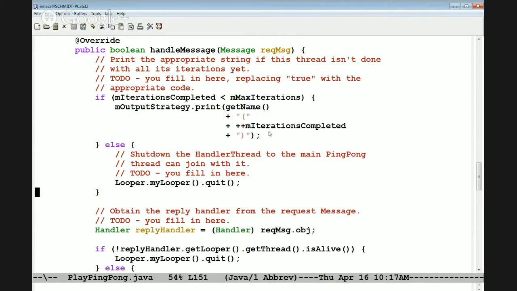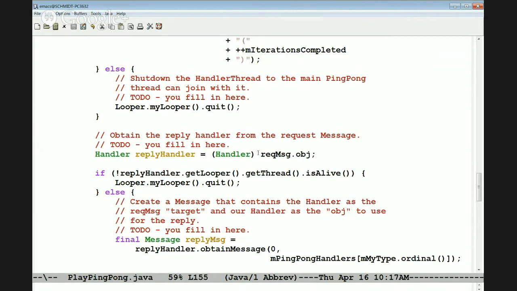In either case, whether we printed something or whether we quit, we then go ahead and grab the reply handler out of the OBJ field in the request message. So this is the handler that we're going to be using to send a response to. So for the ping thread, we'll send the pong thread the ball back. For the pong thread, we'll send the ping thread the ball back, and so on.